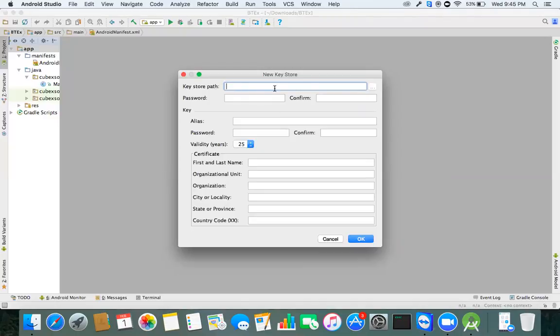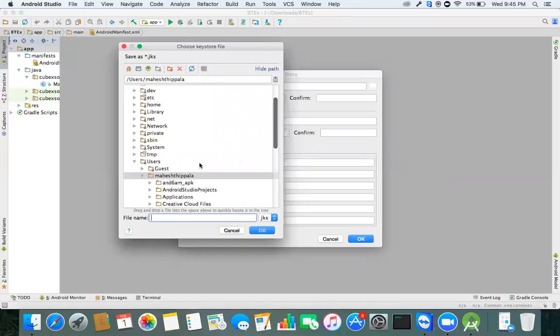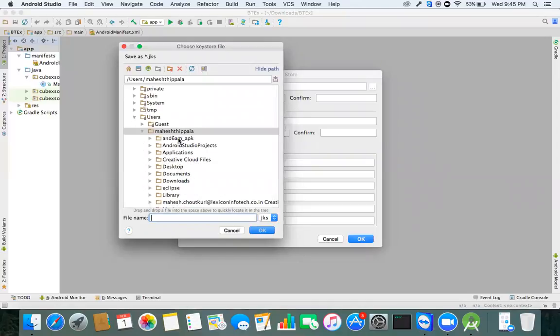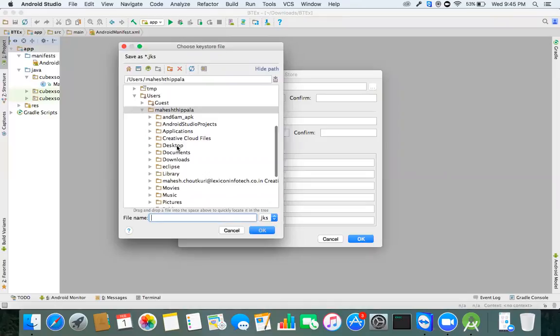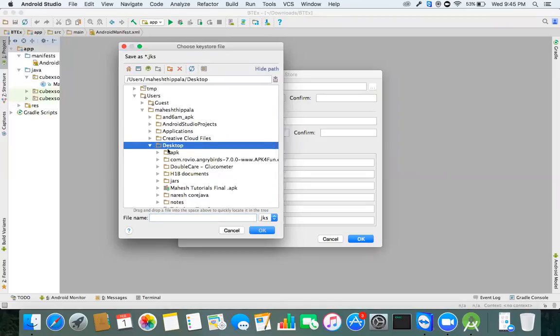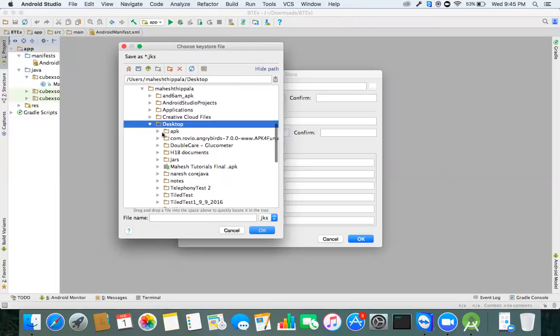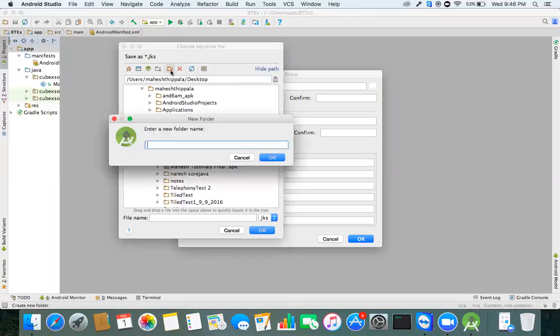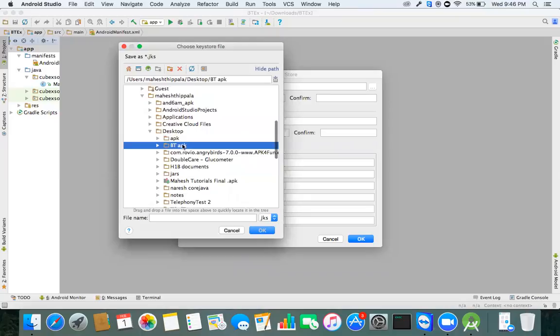Specify the key store path here. I mean, where you want to create this signed key, you have to specify that signed key path here. Browse and specify the location where you want to generate this signed key. Let's take my computer's desktop. I'm creating a new folder called BT APK file, Bluetooth APK file. In this location I want to generate that signed key.